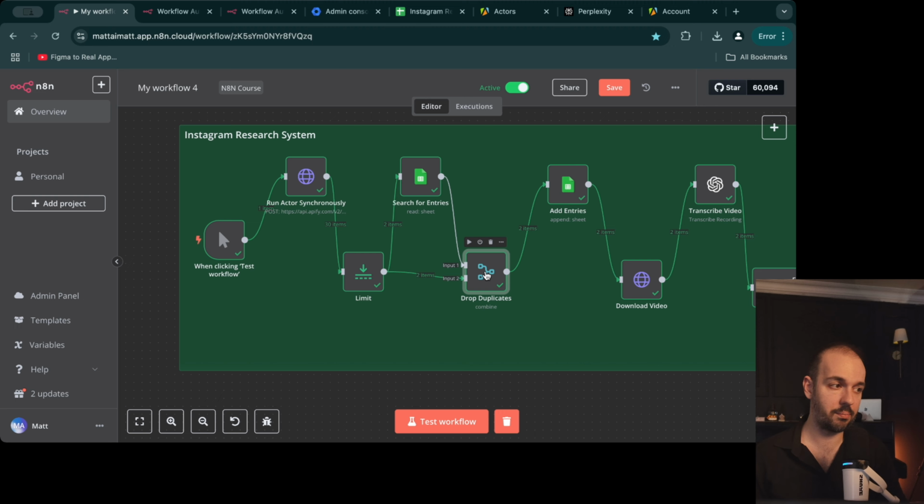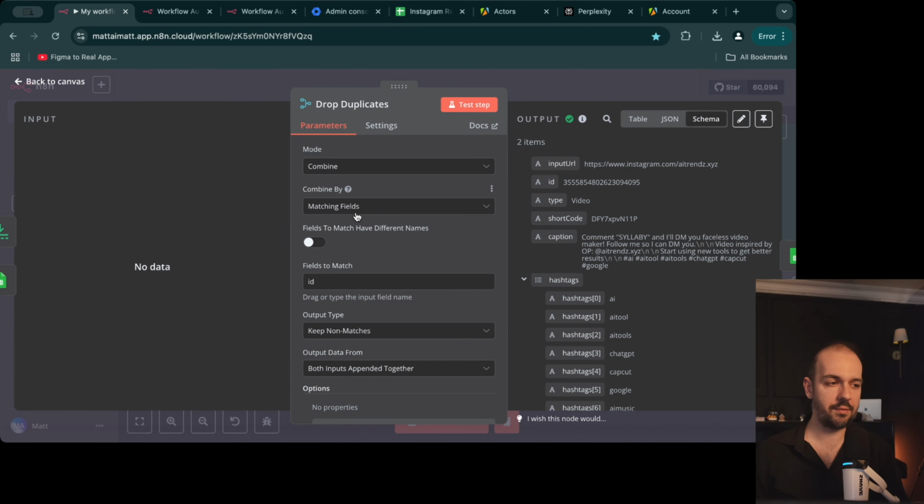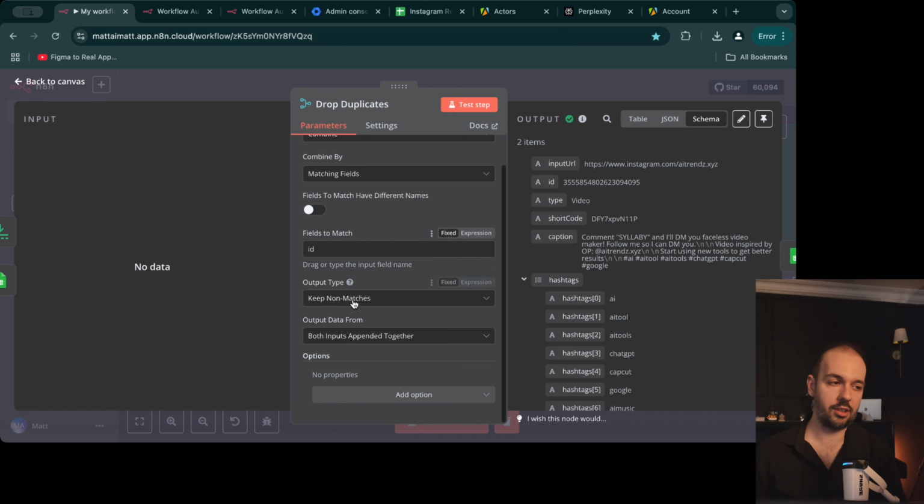And you can see there is a merge here. Combine matching fields, and the matching field is ID. We don't want same ID videos. Keep non-matched. So if it doesn't match, it can go. The workflow will continue, but if it does match, it will stop.